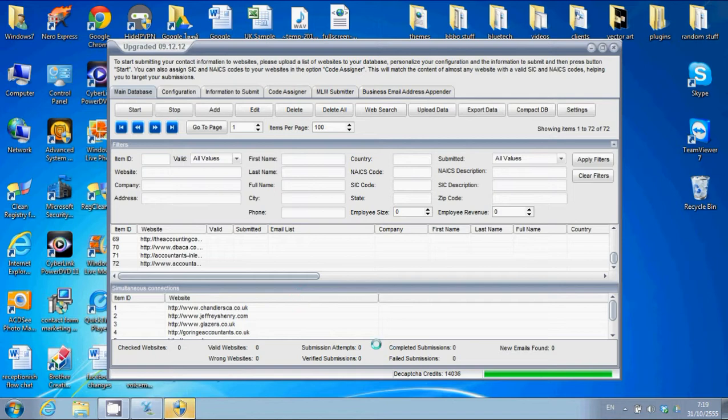And as you can see there, it's now checked one website, and that will just keep going through now. It's going to run a bit slow because I'm recording this as a video, but usually it's a lot quicker, and you'll see that from your free trial. So there you go: checked websites 2, valid websites 3, submission attempts 3, completed submissions 2. And there you go, completed submissions 2, verified 4, failed 2.